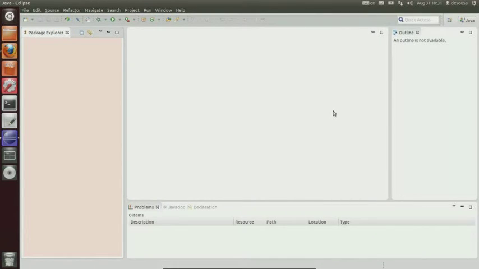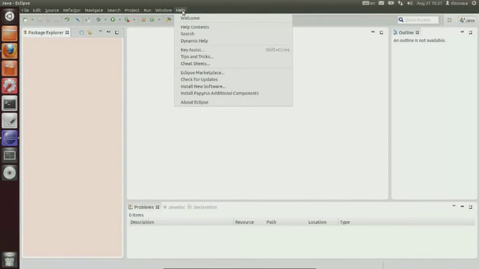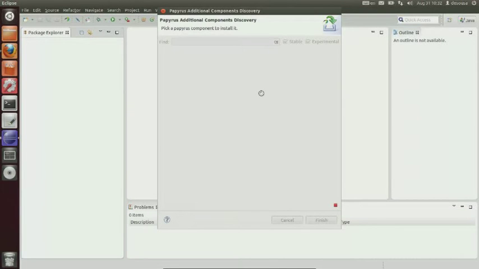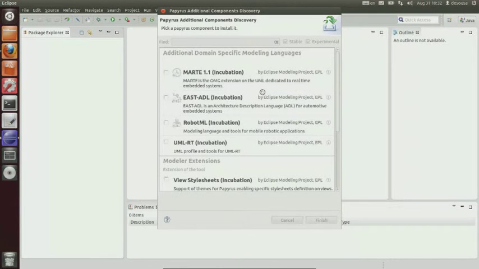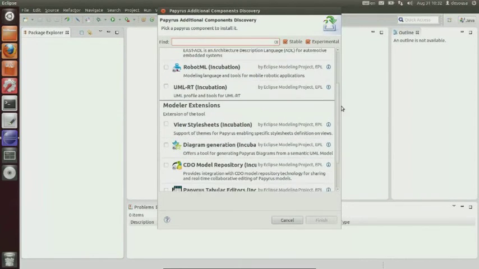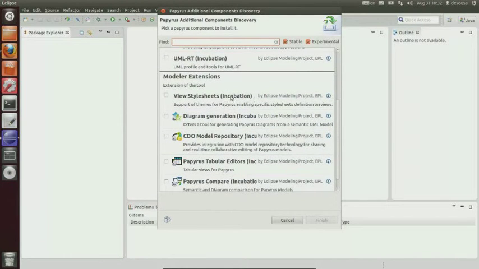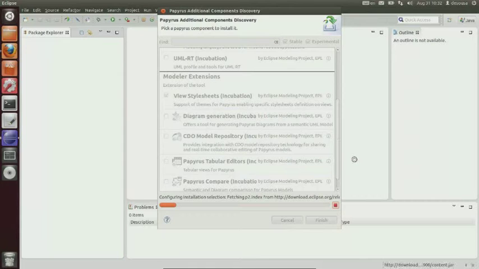Now there is a further component that has to be installed with these plugins, and this is accessible here. Again, in the Help menu, we have a new item called Install Papyrus Additional Components. Let's go in there, and here there will be a list of different assets that can be added to the Papyrus extension, and here we're just going to select View Style Sheets, which might be useful later on, and then click Finish and wait for the install process to go on.